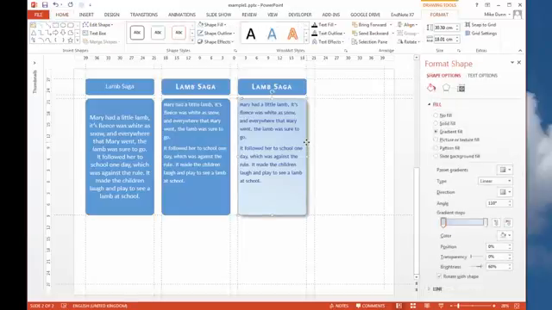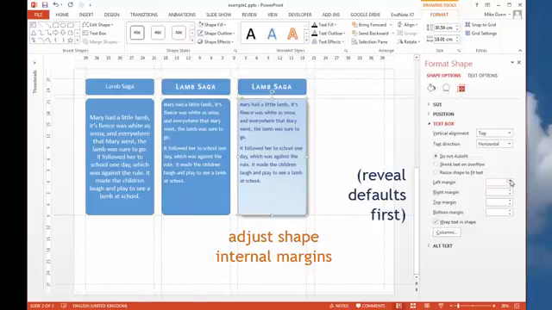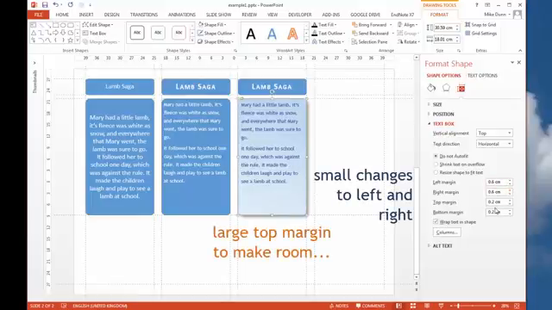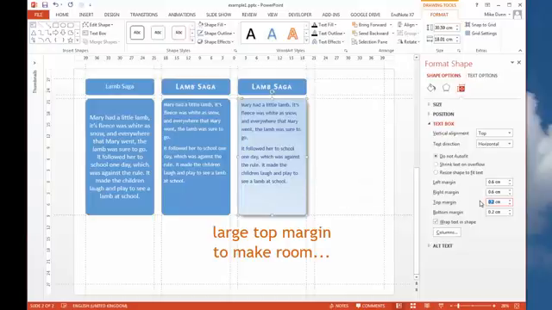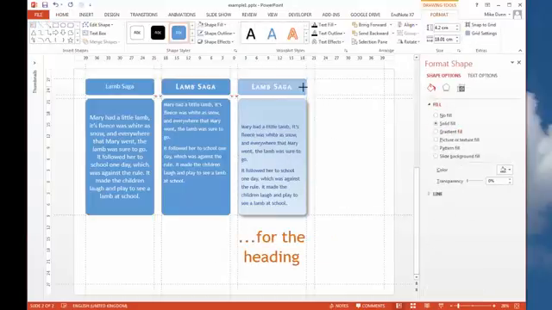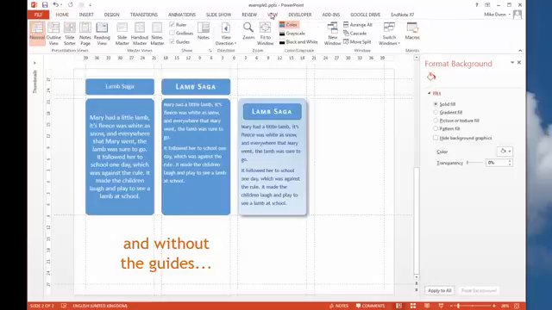Now, I'm not sure about the space around the text, so I'm going to go to this text box and first of all just check what the margins are, and I think I'll just increase the left and right margins to pull them away from the edge. I'm going to give a much larger top margin, because what I'm then going to do is take this title and put it into that space. And so without guides visible, that's what we've got.